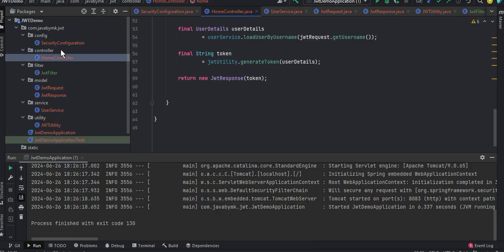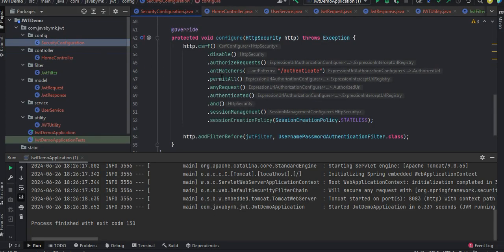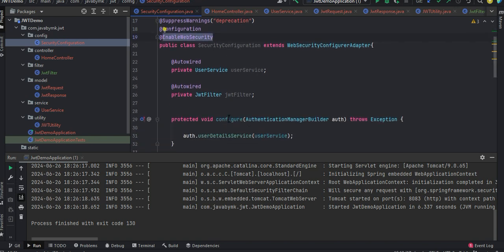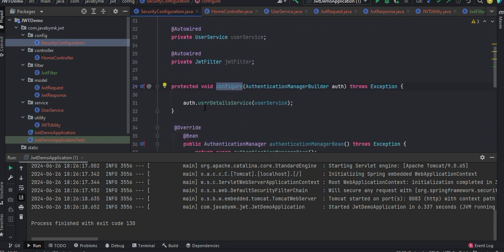So see, as explained, I have this security configuration class, which has enable web security, and this has multiple configure methods. Okay, so see, we use this authentication manager dot user detail service and user service.